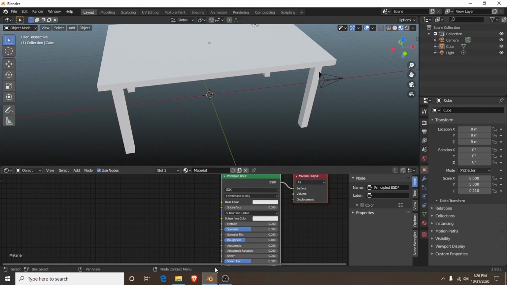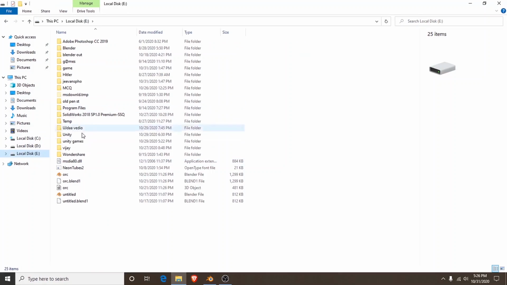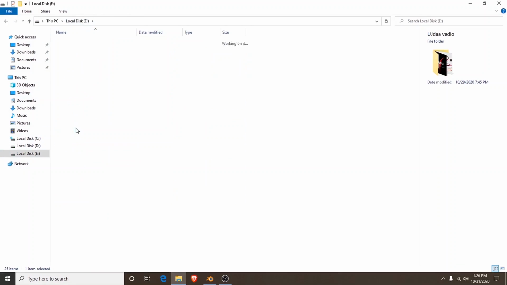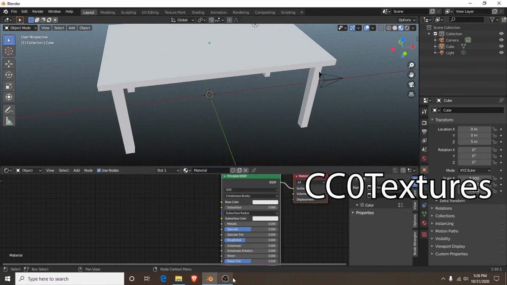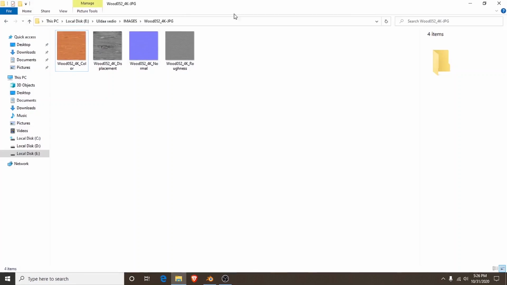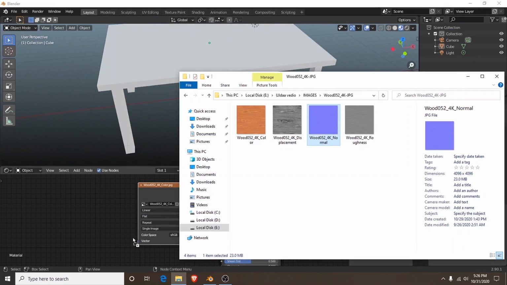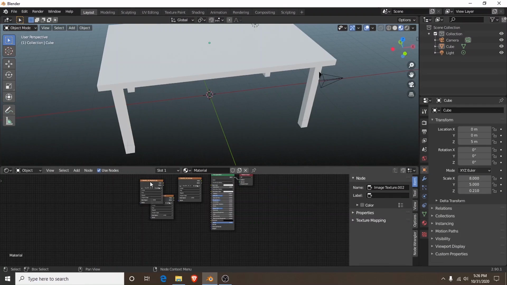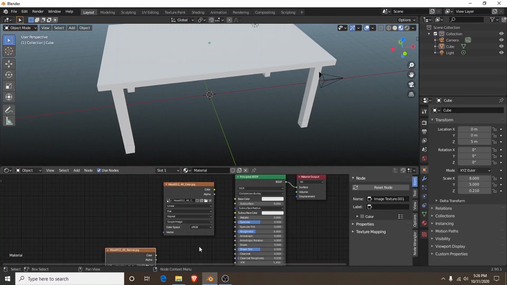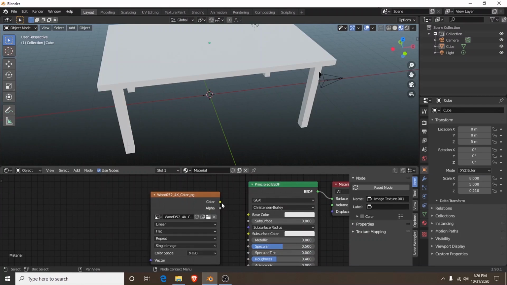For this video I've downloaded some wood textures. You can find these textures on CC0 textures. They're all free, and I'll leave a link in the description. Anyway, I dragged in the material texture, the normal map and the roughness map. Just drag the base color into base color and that should do for the texture.